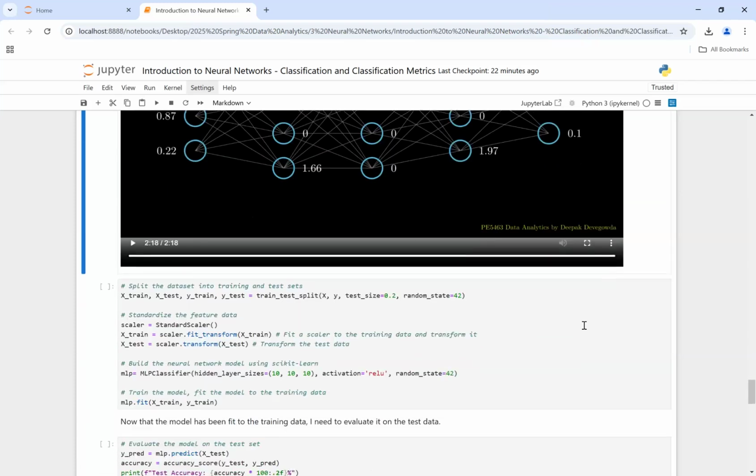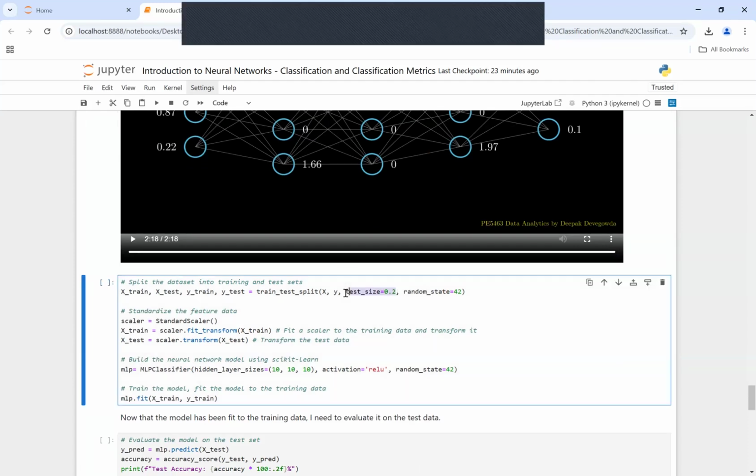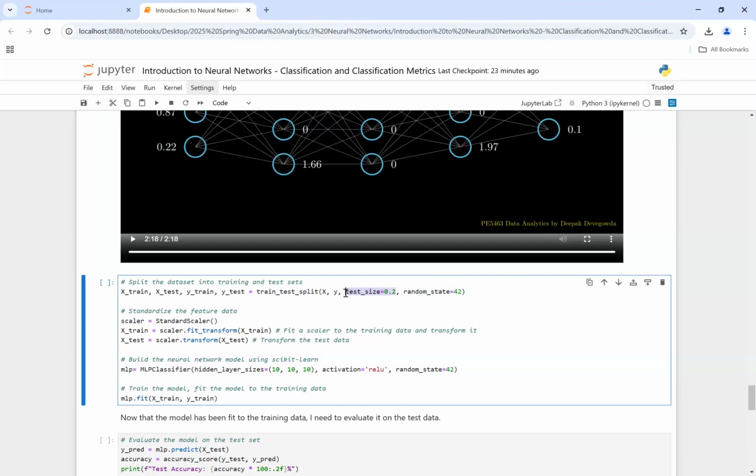So continuing with our tasks, we first split our data set into a training set and a test set. I'm going to be using a test size of 20%, which means that my training data set has 80% of the 150 points chosen randomly. Something that I'm not doing over here is what's known as a stratified split, which we will discuss later on.